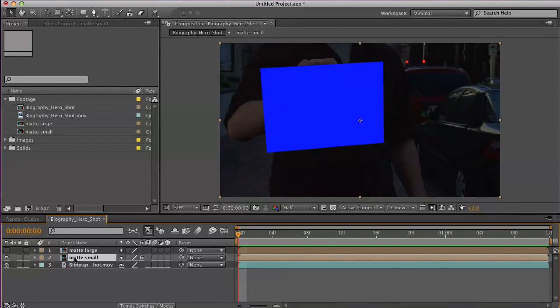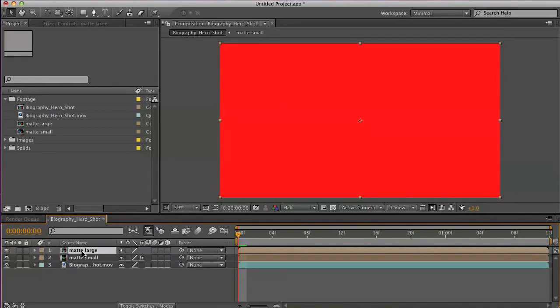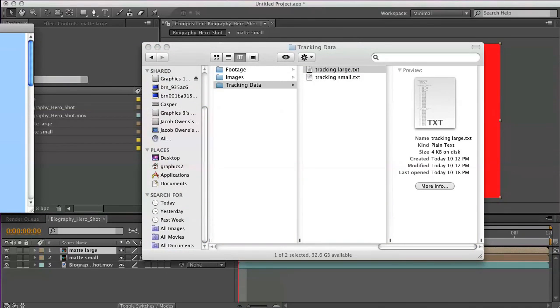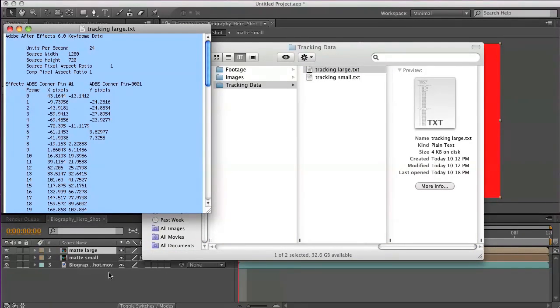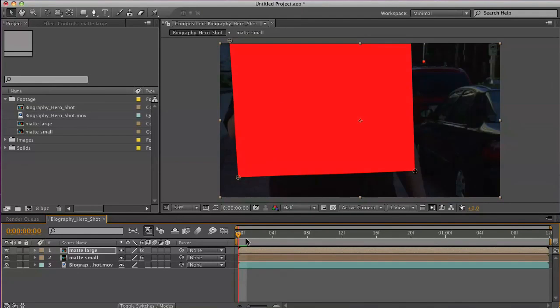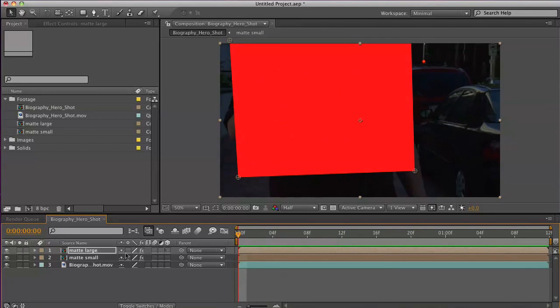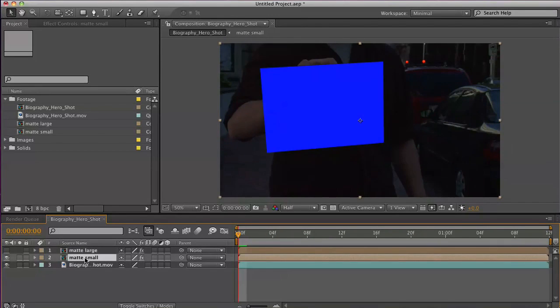So now I can do the same with the large one. I'm going to open up the large tracking data, copy it, and paste it right on my large pre-comp. So now you see that the large one moves around with the matte as well. So I'll turn off the large one, and I'm going to put the small one behind my footage.